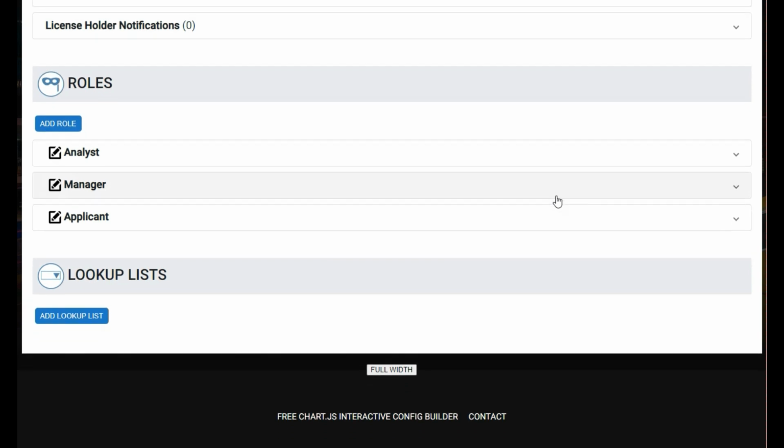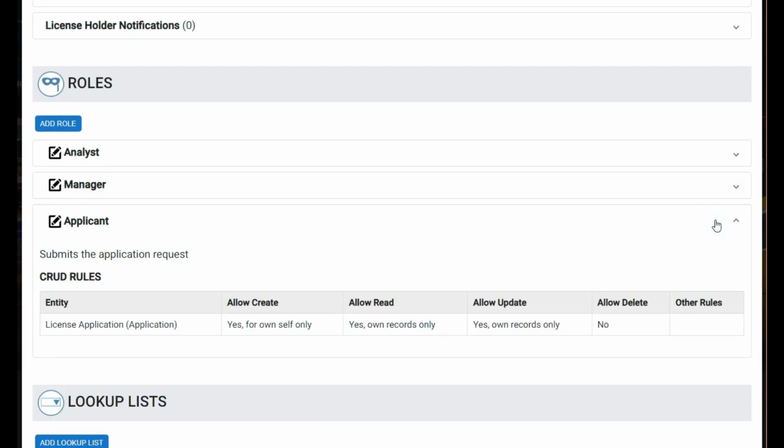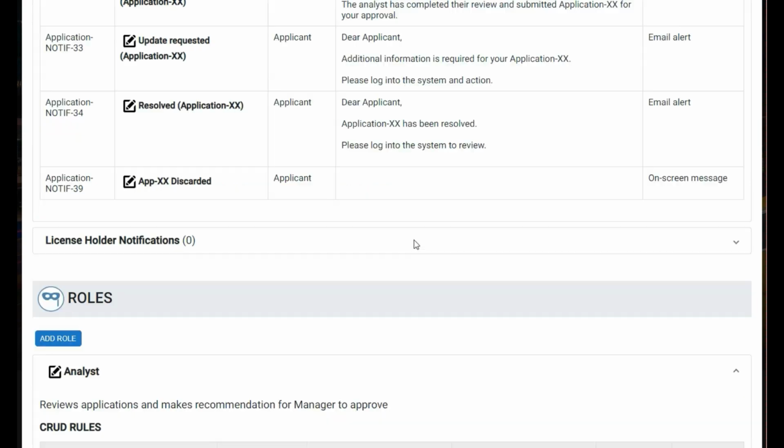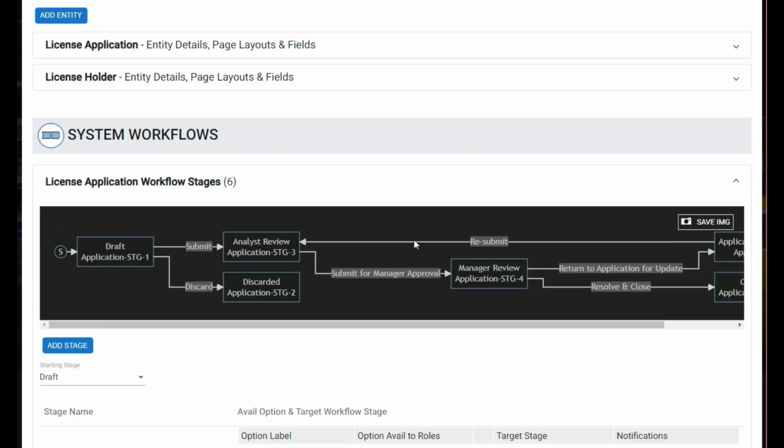And finally, we have roles. What type of users will we have? Will we have applicants who can submit an application but can only view their own? Then you have your analyst and manager roles who can view all the applications submitted by all users. And that's essentially the key definition of the design part.